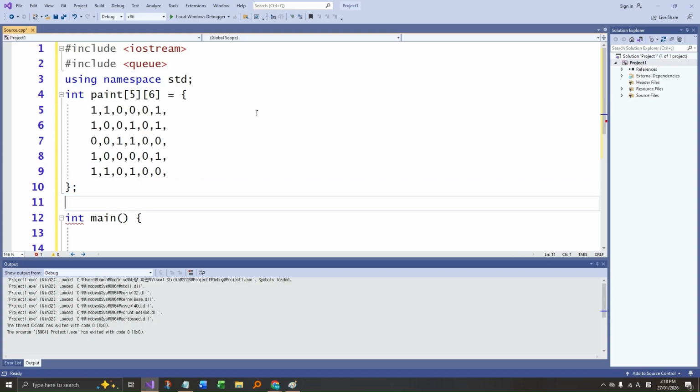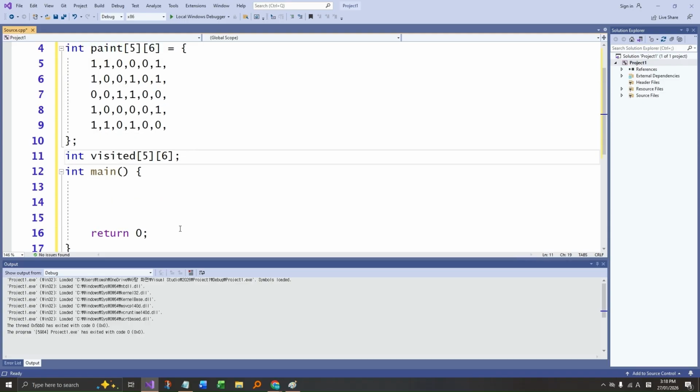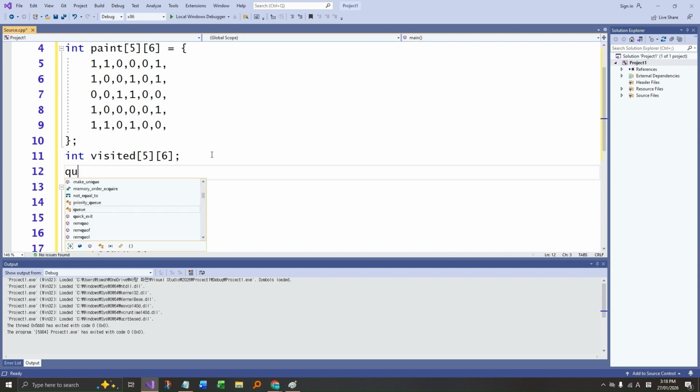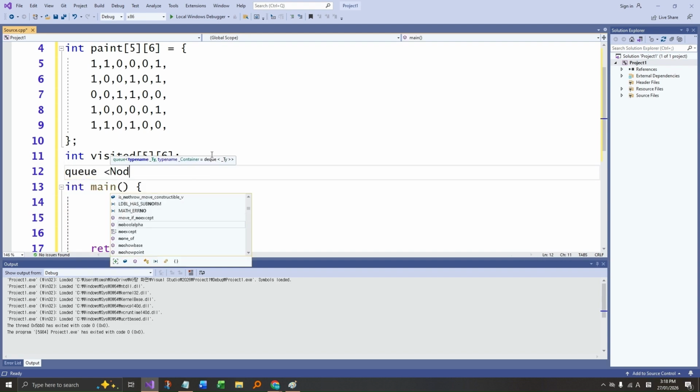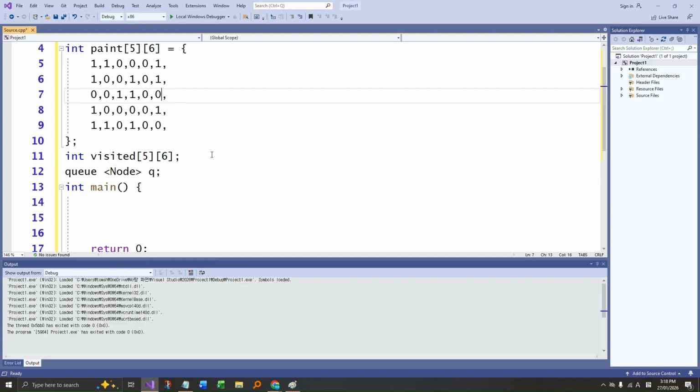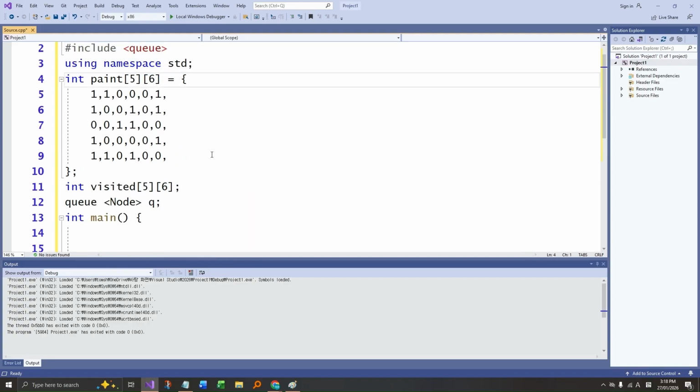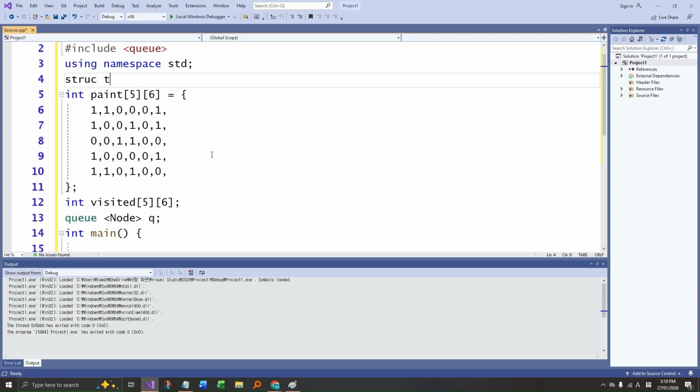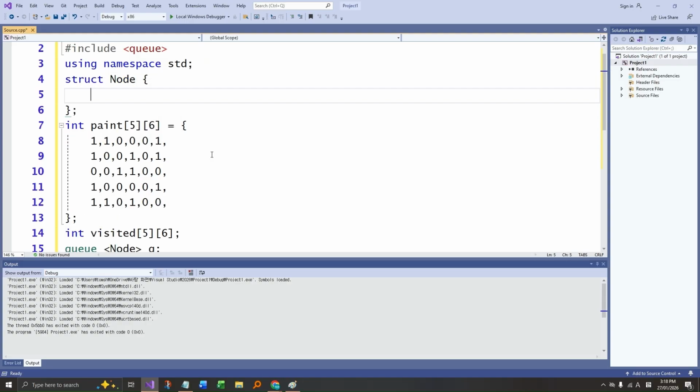There we go. And then in this case, I'm gonna use the visited array. I'm not gonna mark 1 directly into the paint array in this case. So I need a queue with the node type. Well, in this case as well, the node contains the coordinate values, which are y and x only.